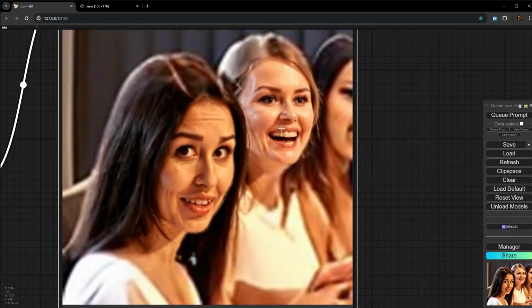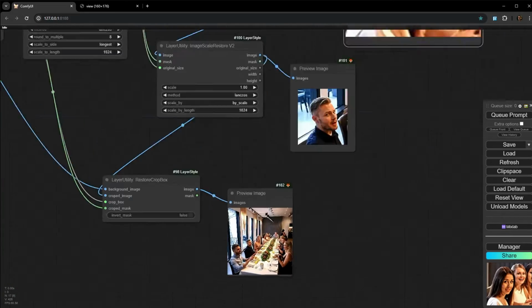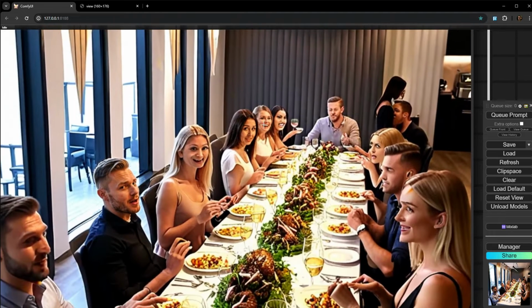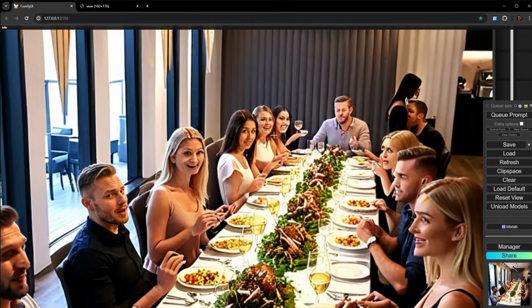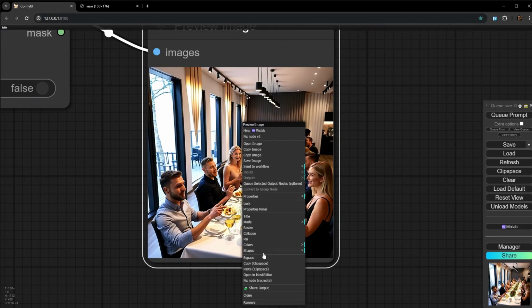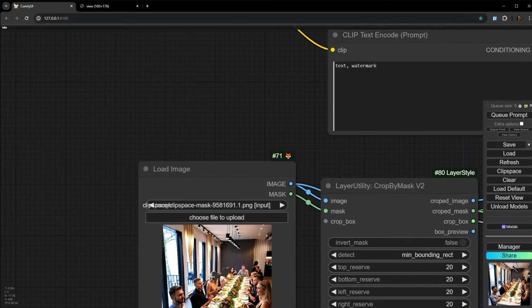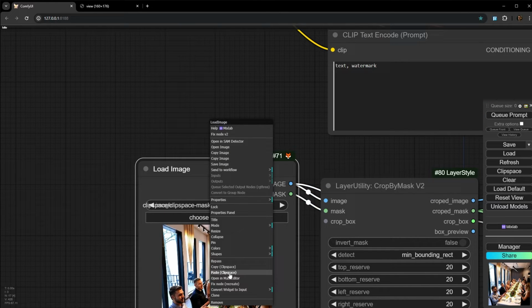Okay, also these faces are fixed, and if I queue this node, you can see it will try to replace these faces. I can do this also for other faces.